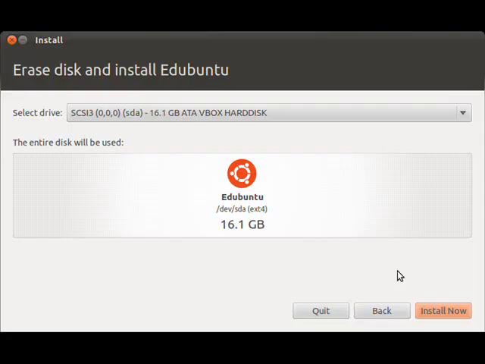The installer will display a summary of the changes it will make to write your partitions. Review the changes and click on install now.